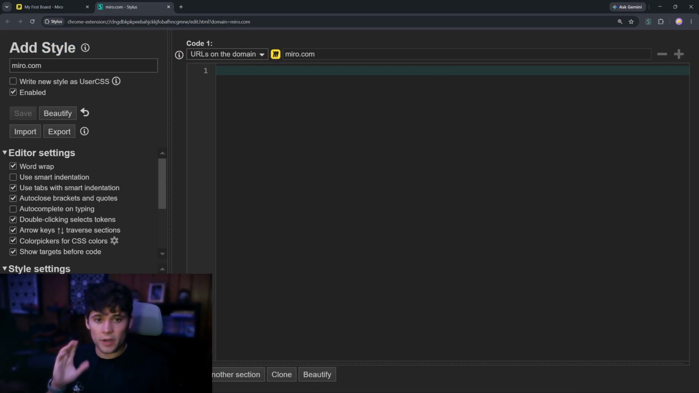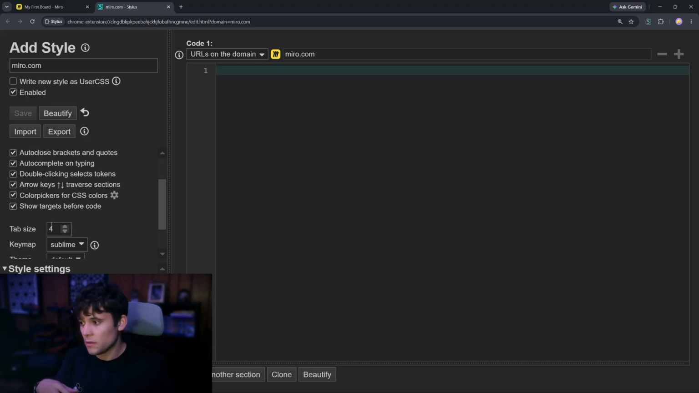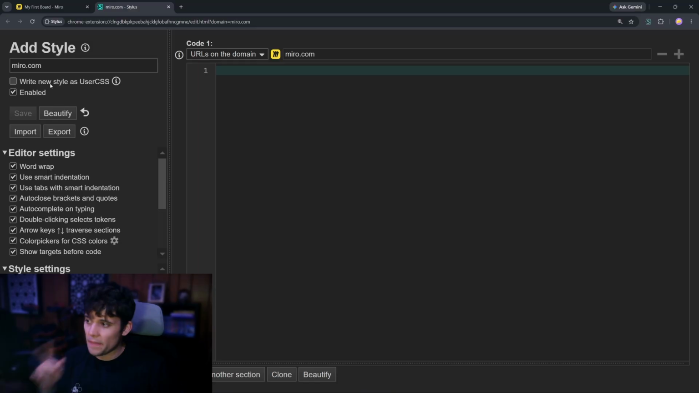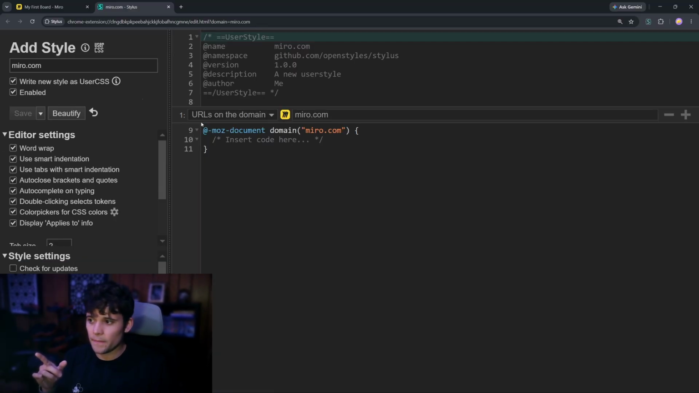So first off, we're gonna change some settings that I think help a lot with quality of life for this app. For one, I like to use smart indentation, autocomplete on typing, and then change the tab size to 2. Also, at the top right here, enable write new style as user CSS. It changes the UI a little bit, but it makes it a lot easier to work with if you want to maybe publish these in the future and update them.